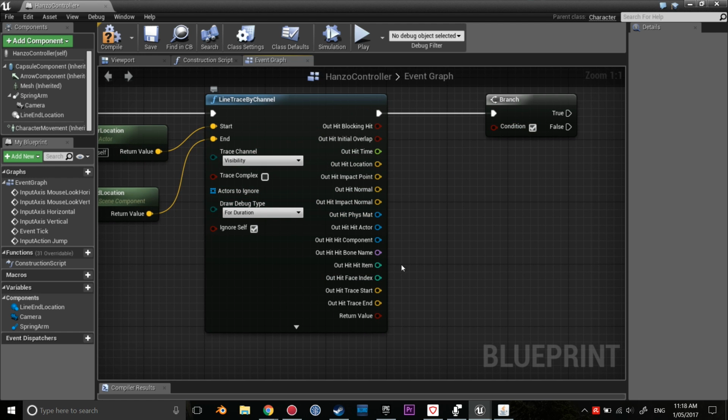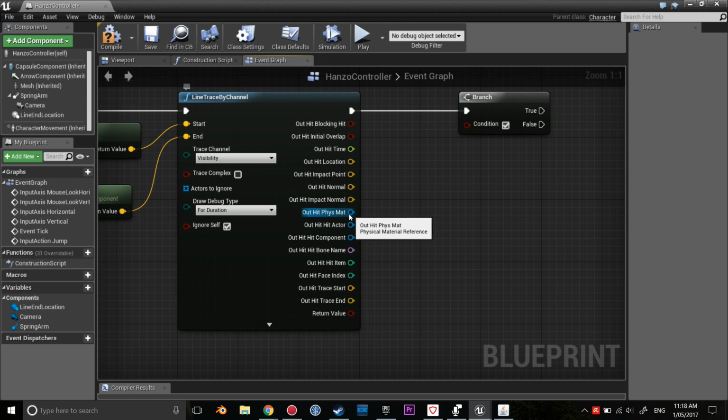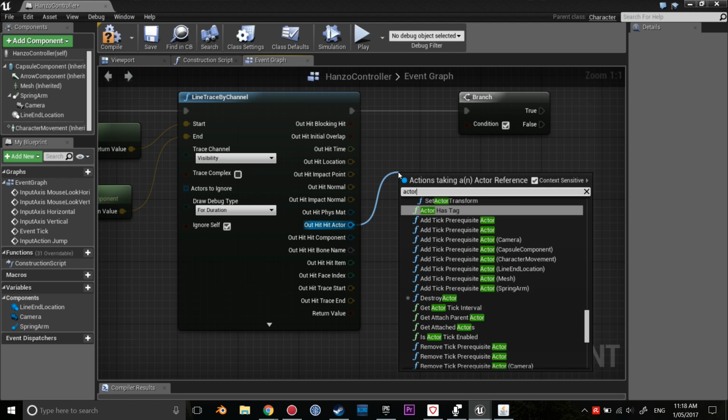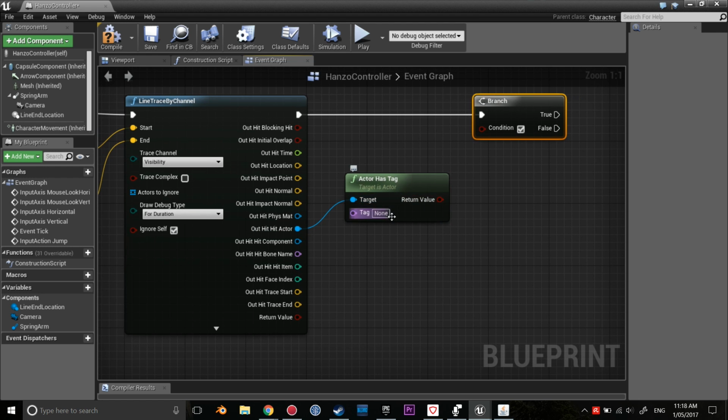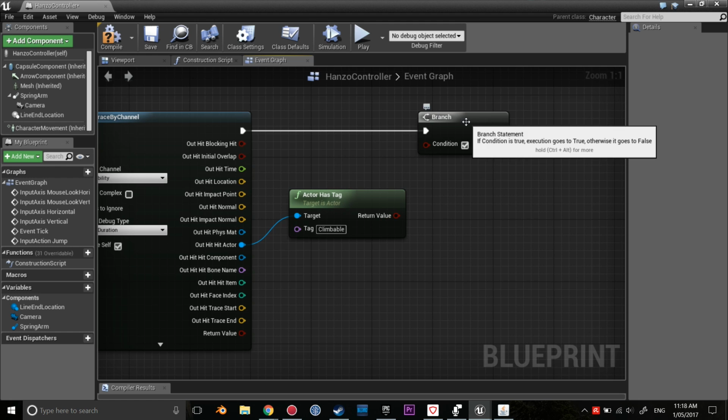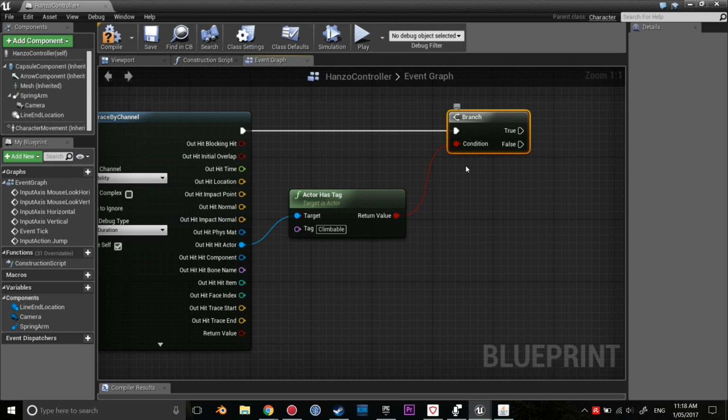And what we're actually going to do is, when we hit another actor, we want to check its tag. So the one we're going to use is out hit actor, and then we're going to use the node actor has tag. Now what this is going to do is check what tag has been given to an actor, which I'm going to show you how to set up in a moment. When this line hits an object, if it doesn't have the tag we're going to use, climbable, it will not go through this branch, and we will not be able to climb up the object.